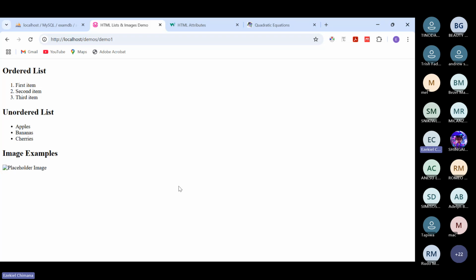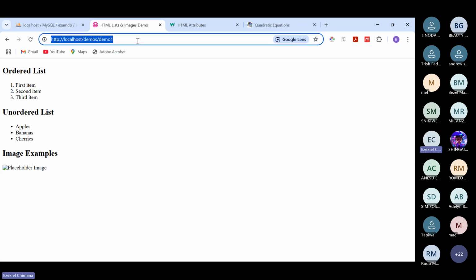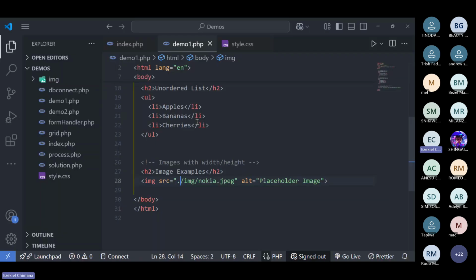Why am I not getting it? Yes, now I'm getting it. Because the folder is in the current folder with the demo. You need to put one dot here, and then you go to image, you access the image. That's the correct path that you need to put.